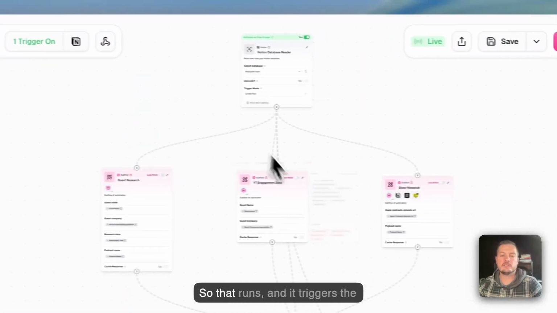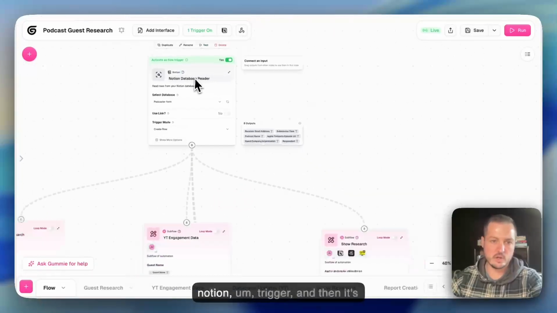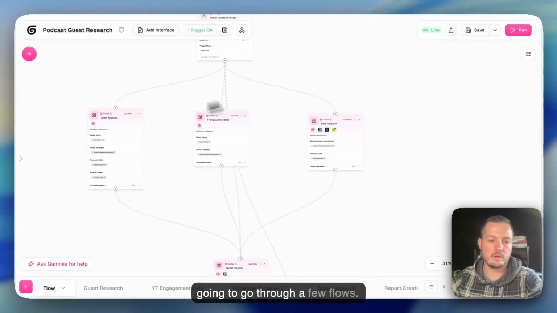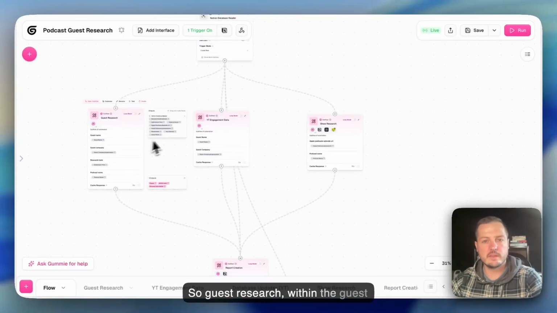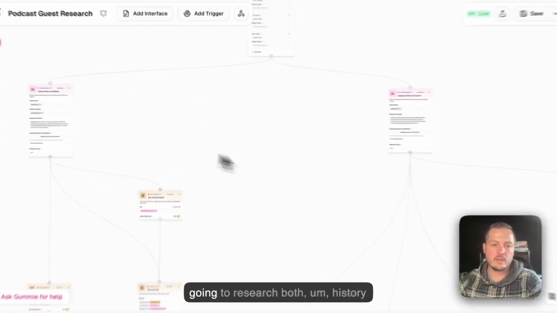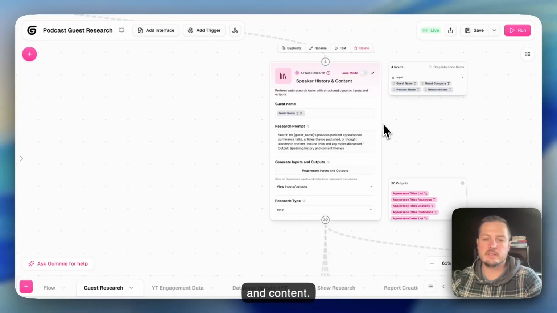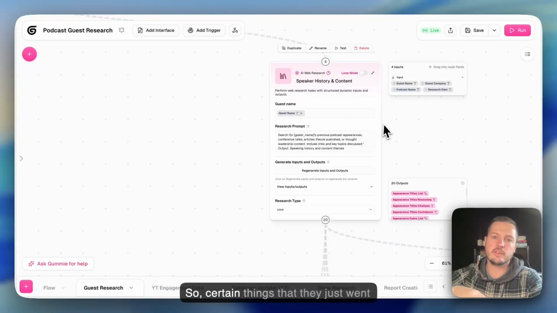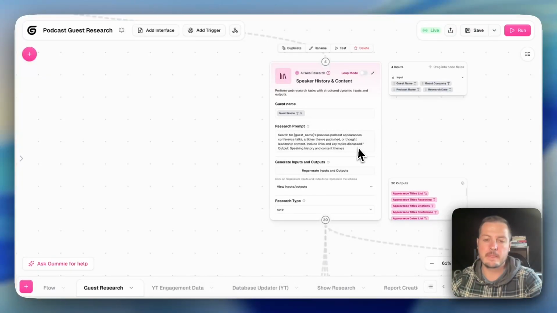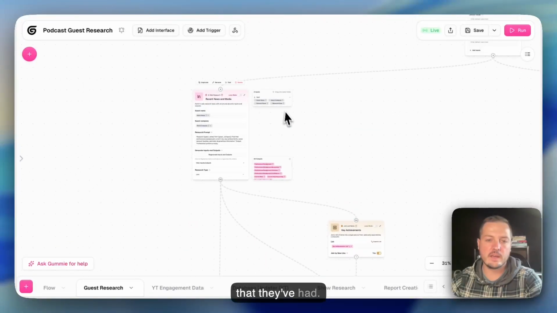So that runs, and it triggers the automation that goes off of this Notion trigger. And then it's going to go through a few flows. So guest research. Within the guest research, what that's doing is it is going to research both history and content. So certain things that they just went through, different interviews, if they've written anything like that. And then also just like general achievements, large achievements that they've had.